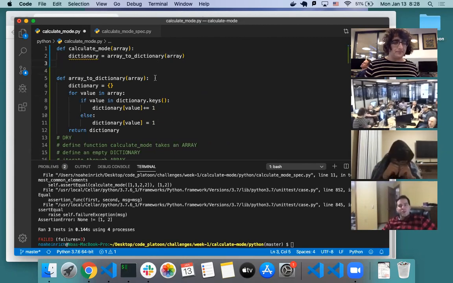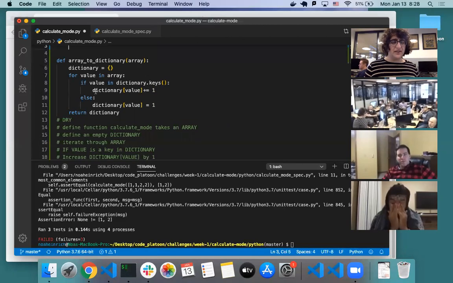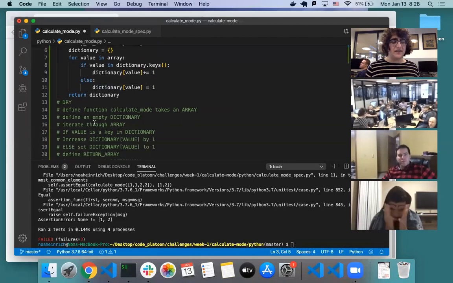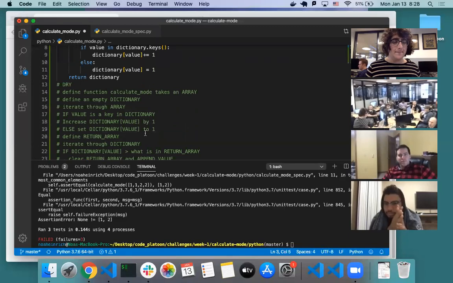Is that how we should be writing them kind of from here on out? We've put everything into this helper function. We still have all that, so we still have all of this done. So now we need to create a return array and iterate through our dictionary.